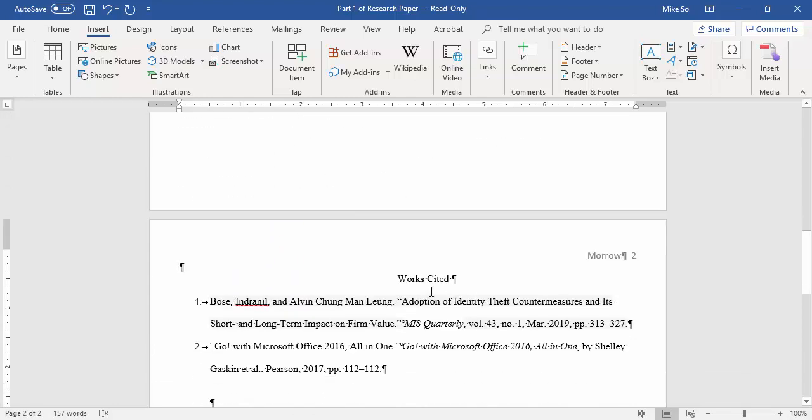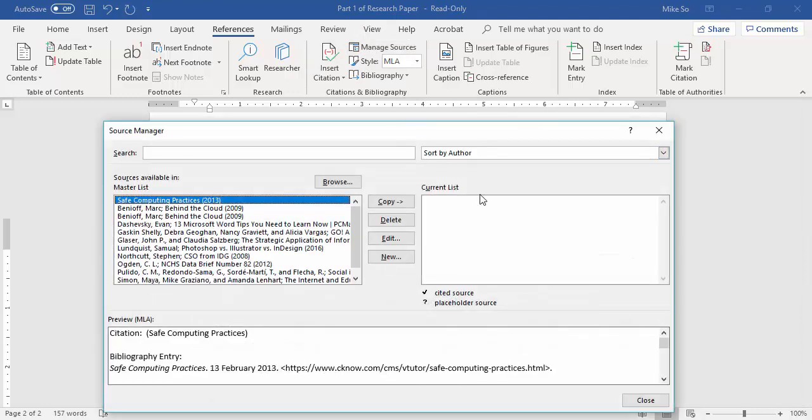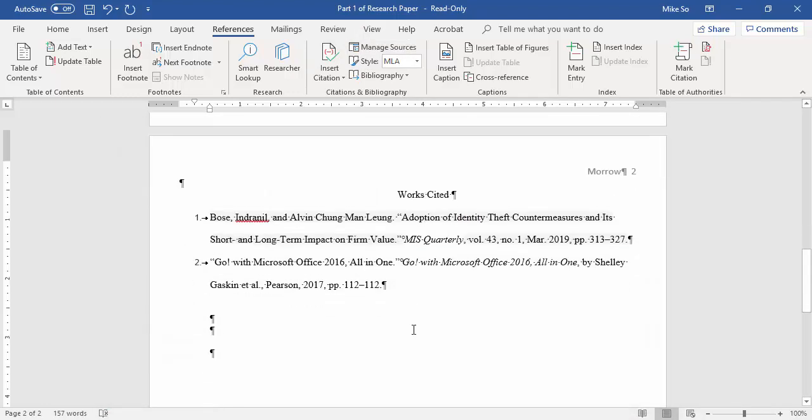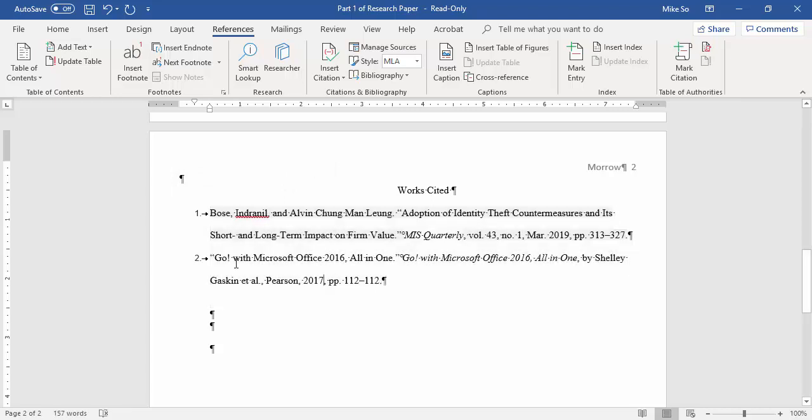Okay. With your works cited page, you're not using the references from chapter 14. When I go up to manage sources, I don't see it listed here in the current list. Plus, these citations are incorrect. We don't number them. We have to have a hanging indent, and we need to have it not as a numbered list. So like Shelley Gaskins here, the et al. It sounds like you're doing APA and not MLA, okay?